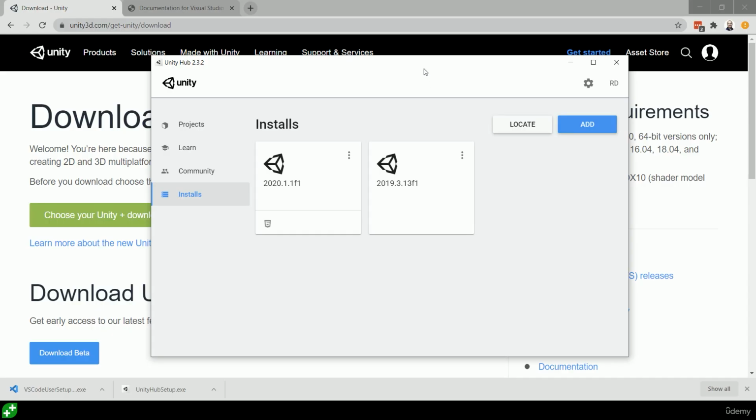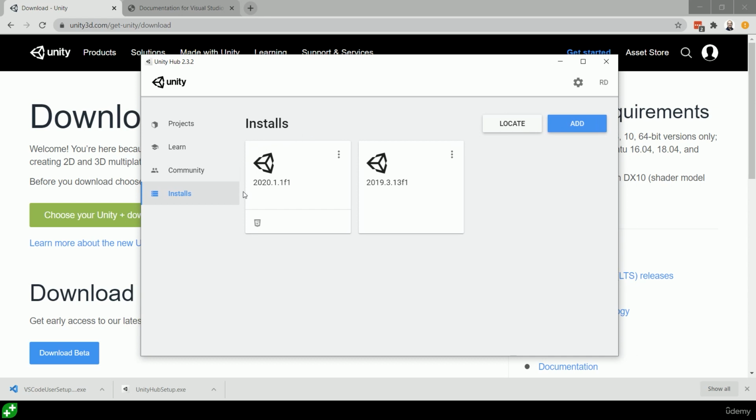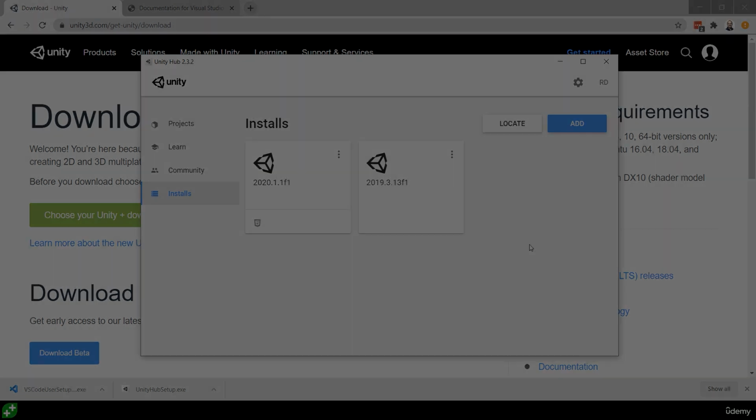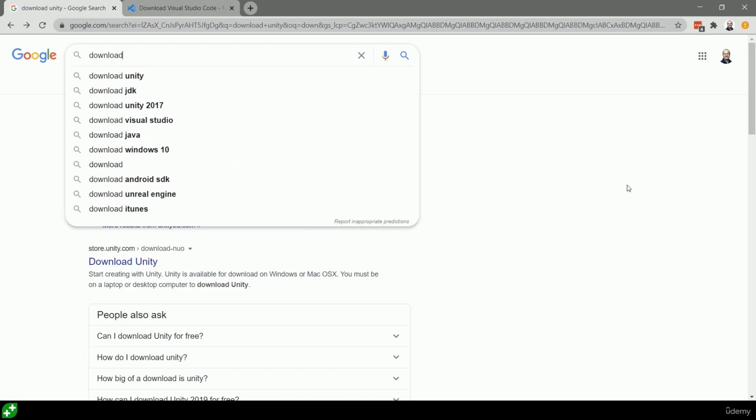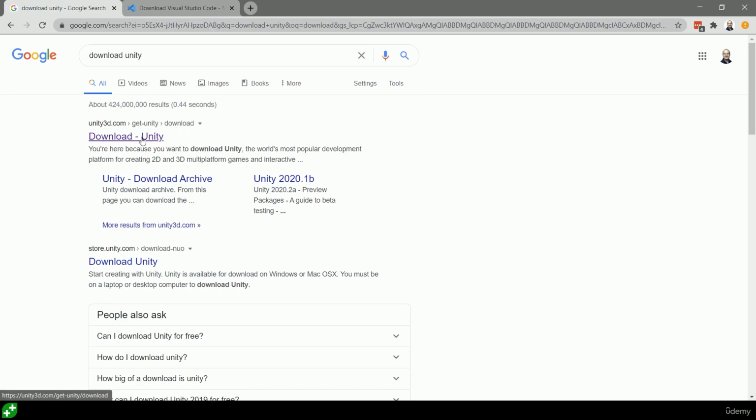In this video, we're going to be downloading Unity Hub. I'll be installing Unity 2020.1, and I'll also be downloading Visual Studio Code. First step in the process is go to a web browser and search for Download Unity. That will allow you to find the download page.